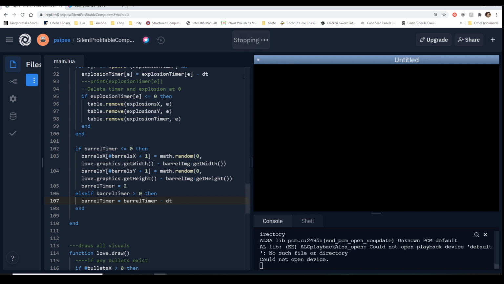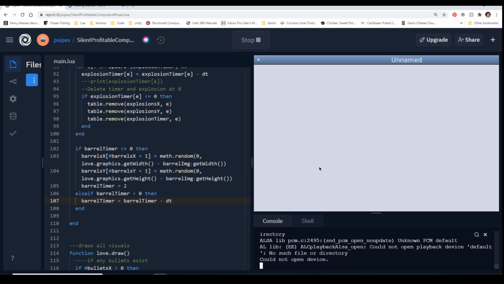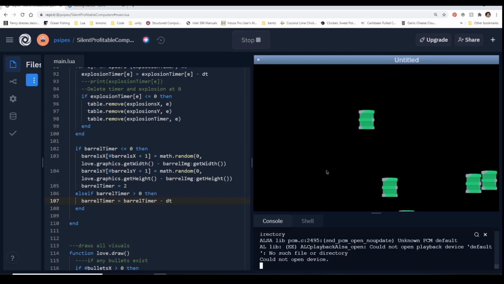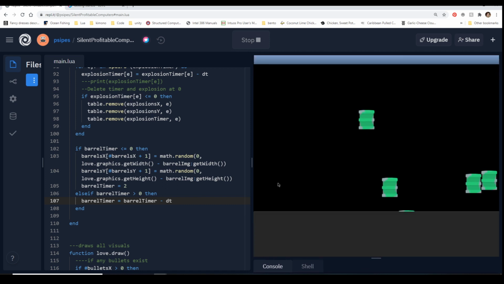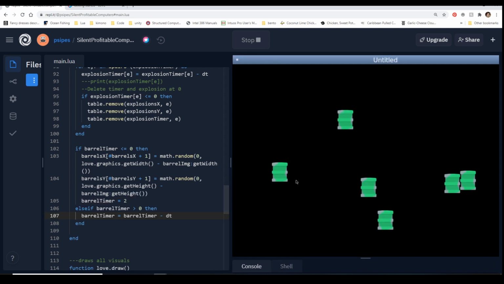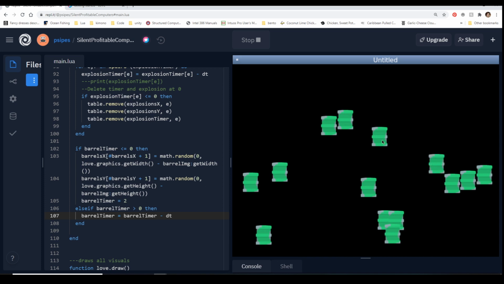So now, if we run this, you're going to start seeing there's a barrel down here. Another barrel popped up, another barrel popped up, another barrel popped up. Now, of course, what this doesn't do is it doesn't check if a barrel is occupying the same space as another barrel. You could change the code to do that. The logic's not hard to do that. But that's on you guys. This is me, I'm just showing you basics. I'm just showing you how to get around this.